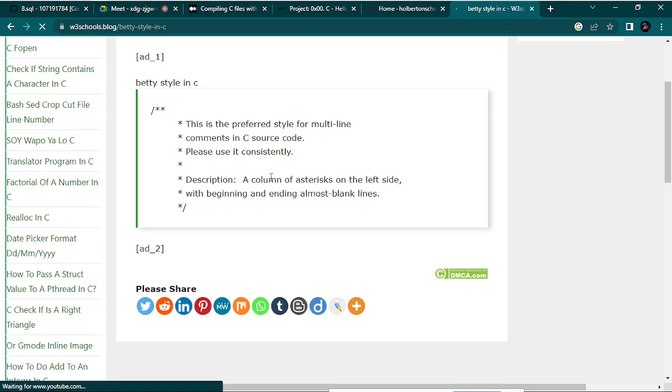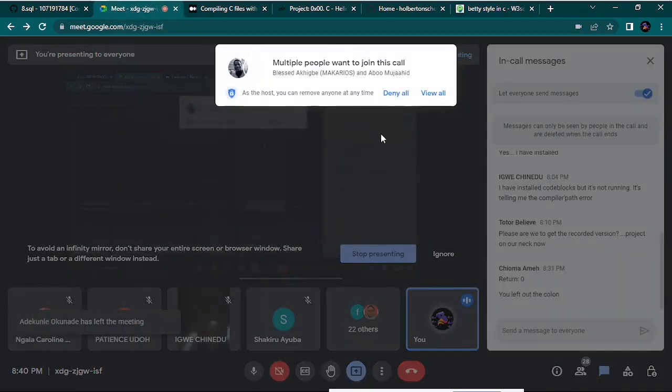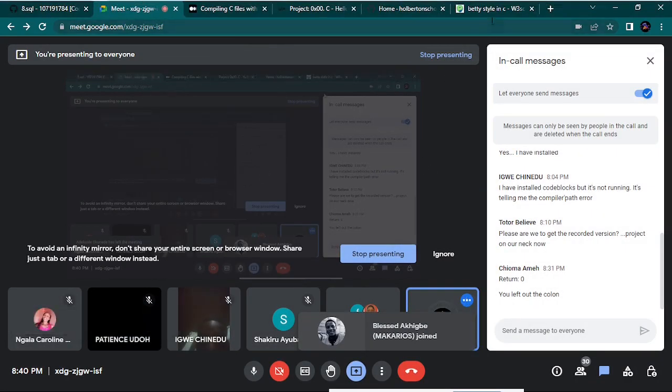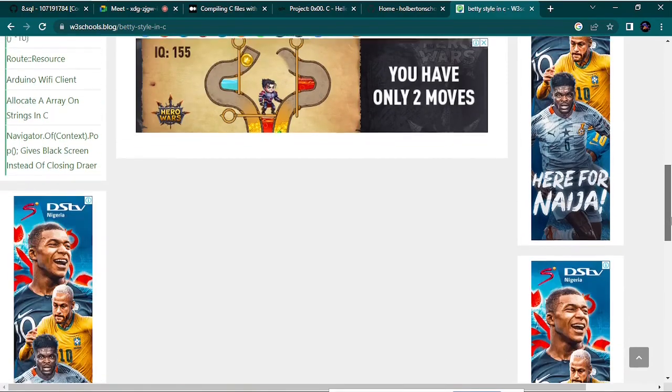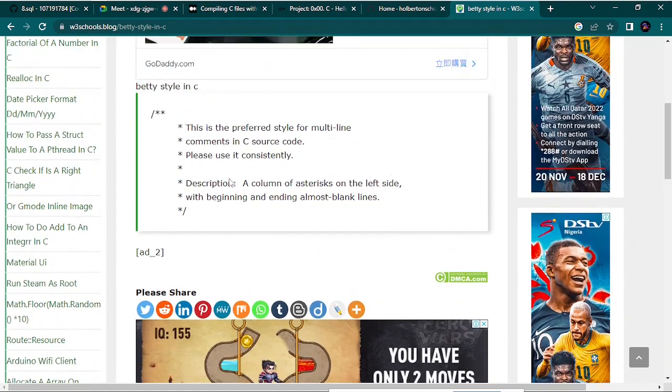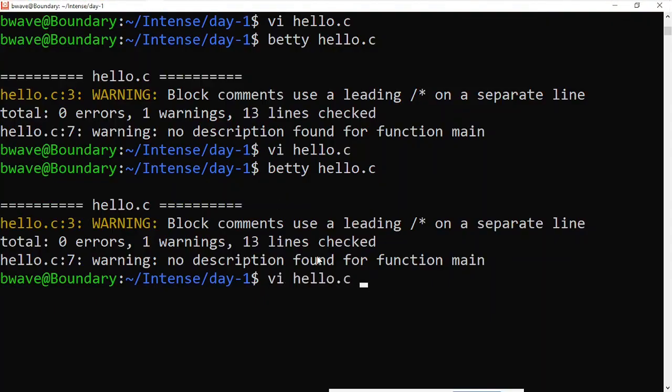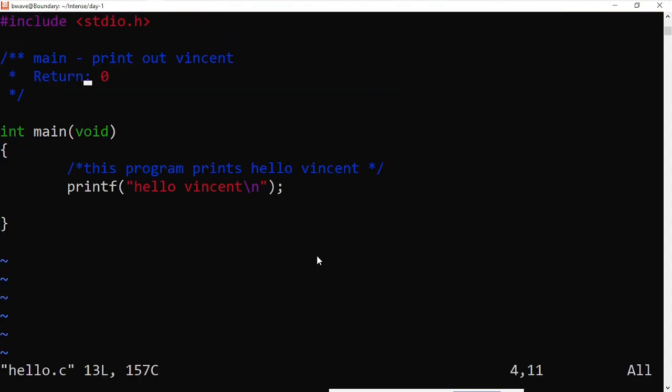So this description should have a column of asterisks. Okay, and seems like our problem has something to do with here. So what do you think I should do now from what we've seen here, this Betty pattern? Description, a column of asterisks on the left side with beginning and ending almost blank lines. So what solves my problem here? From the pattern they gave me here, how do I fix it? What do you think I'm doing that I should not do, that is probably causing my problems?